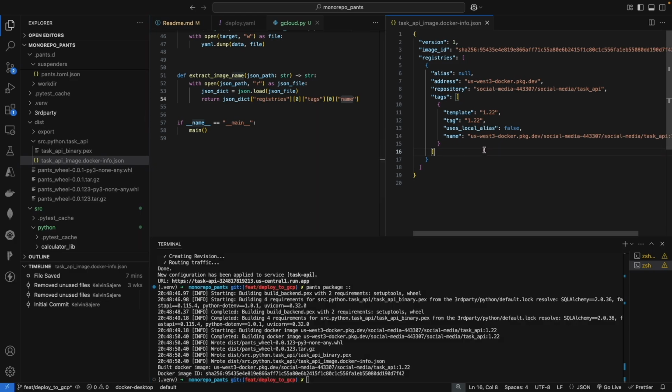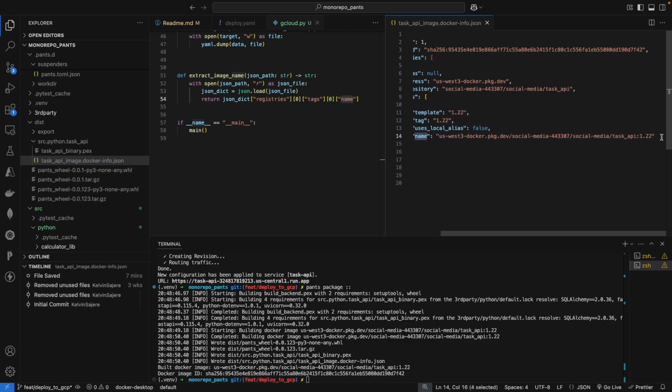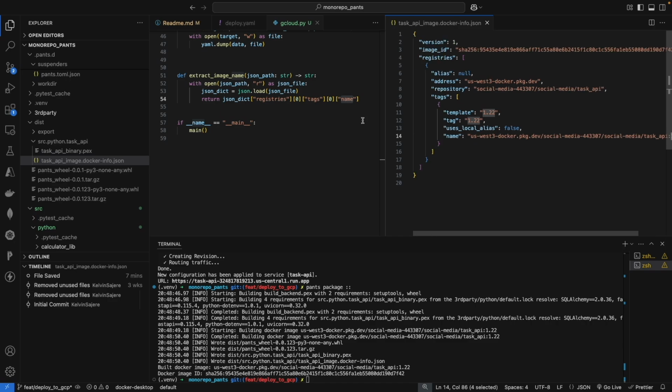So if you see this side by side, I'm going to say read the registries, and this is a list. Get me the first thing in the list, right? And then get me the tags and get me the first tag and then get me the name, right? Because pretty much this could change from time to time. Okay, so that's what this is just returning.